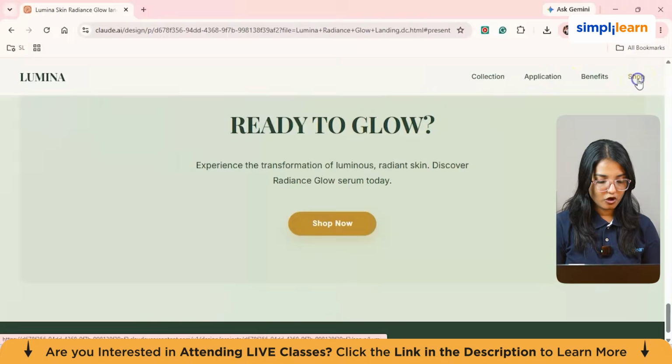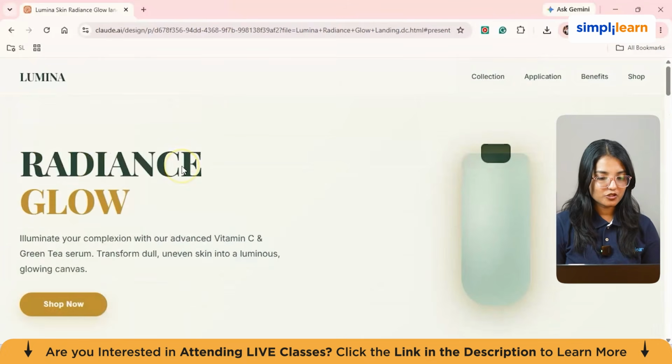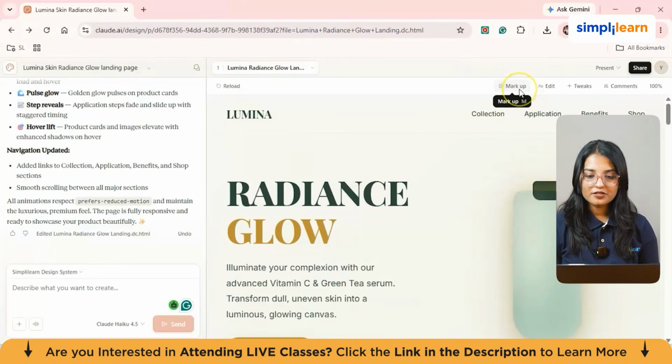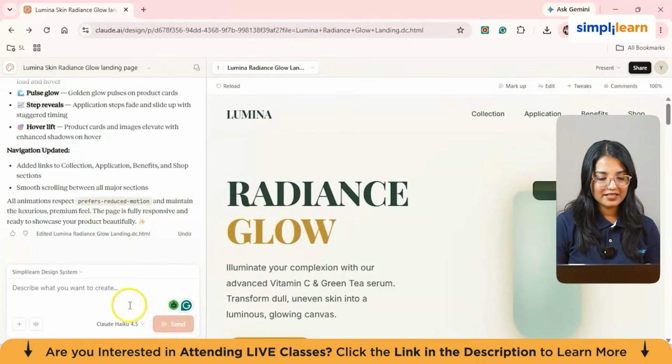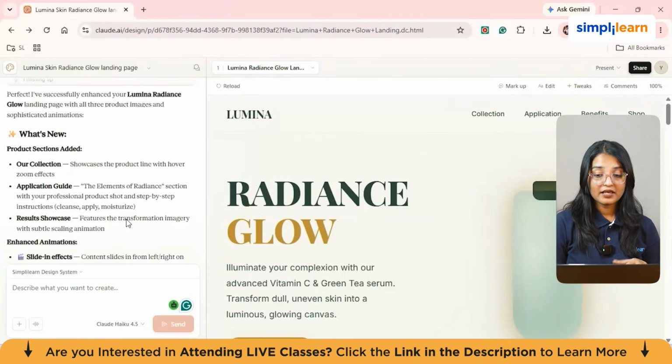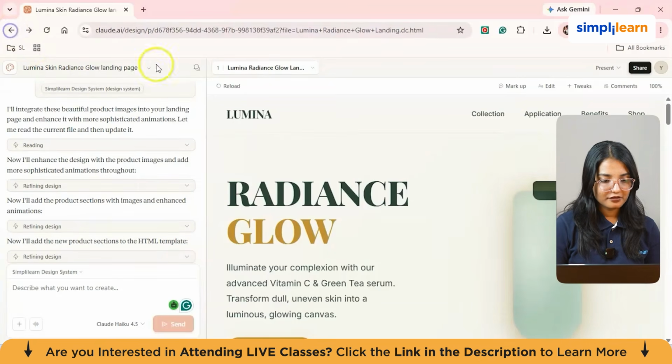When you click on shop, you can actually shop from here. And so this is the landing page which it has generated for me, and it looks pretty cool. All right, you can also add some markup here, edit it, add some tweaks, comments if needed. And this is how basically you can create your designs, the landing page and designs in Claude Design, right? Now, let's go back here again.